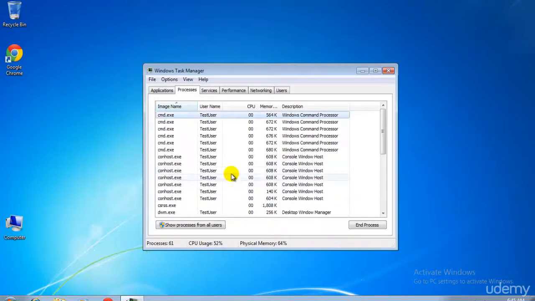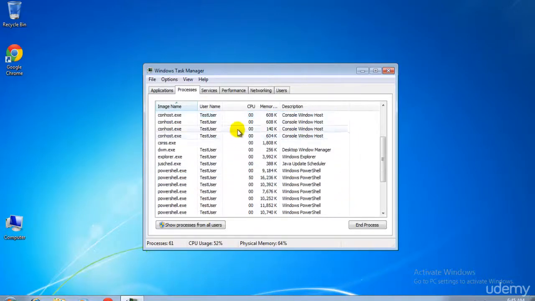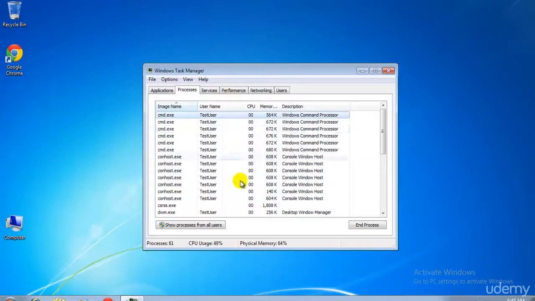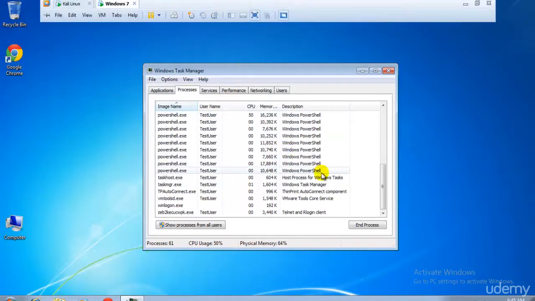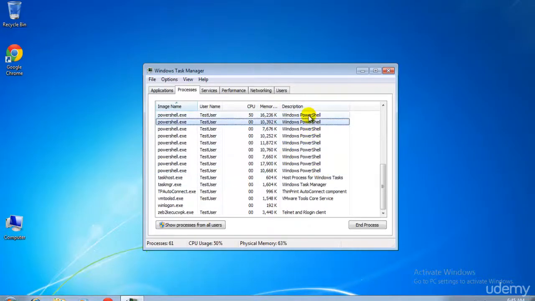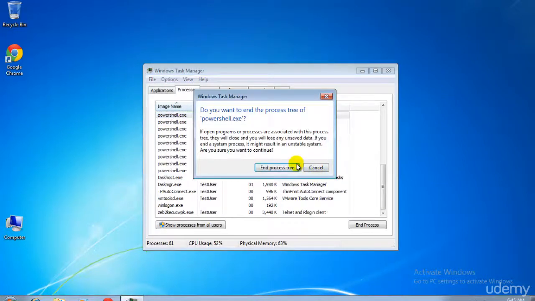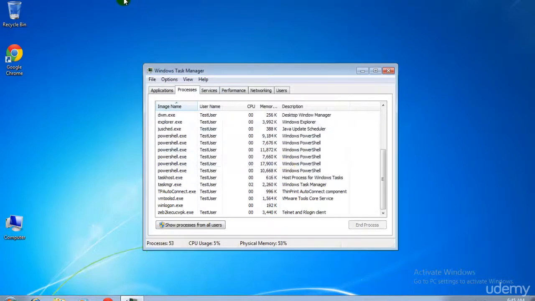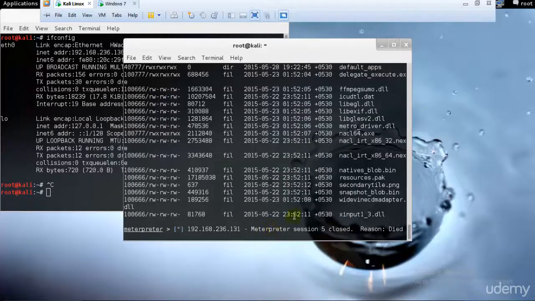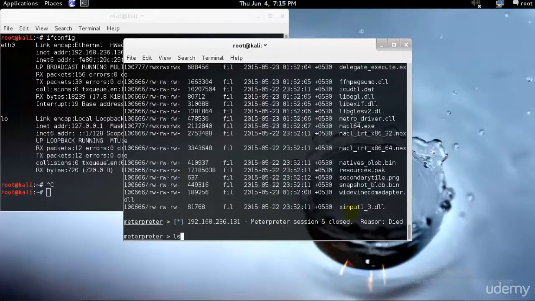But if the person, for some reason, opens his task manager, he will see that so many command lines and so many PowerShell windows are still running. So he will probably try to close everything over here. If he closes each and every one of them, as you can see, my interpreter session has died.